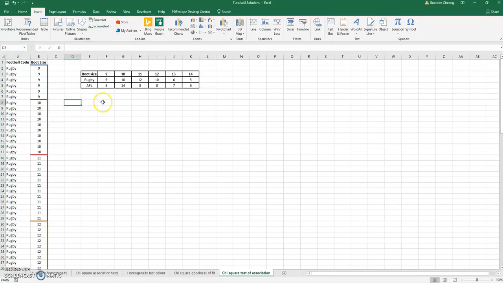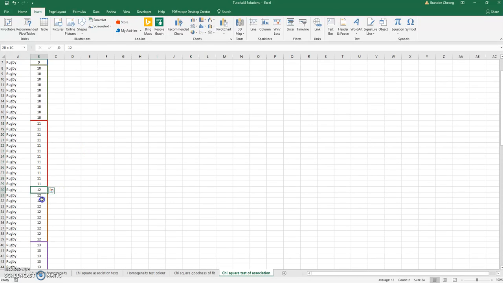So to give you another example, let's move across. We're going to look at rugby again with a boot size of 10, and so we have a frequency value of 10. And so we need to put 10 in 10 times. Same with rugby at a boot size of 11, where we have 12. So if I highlight all of these values that have 11 in them, and we go down here, we can see that the count is 12. So we've got 12 who play rugby with a boot size of 11. So on and so forth.